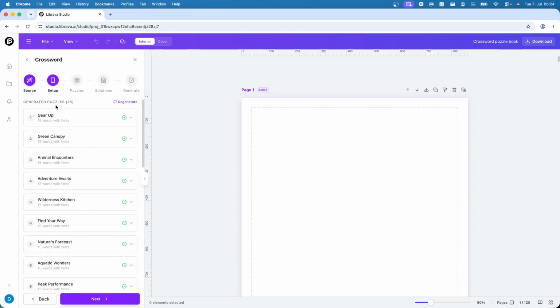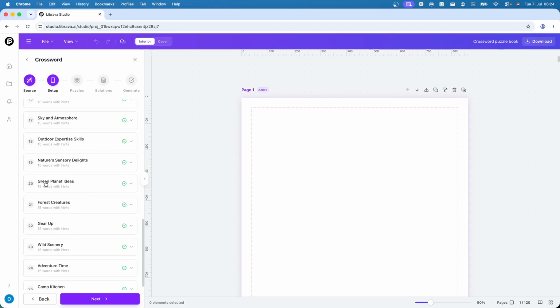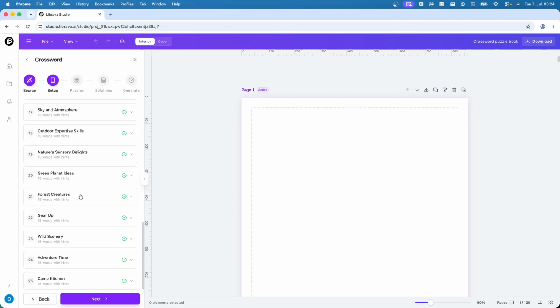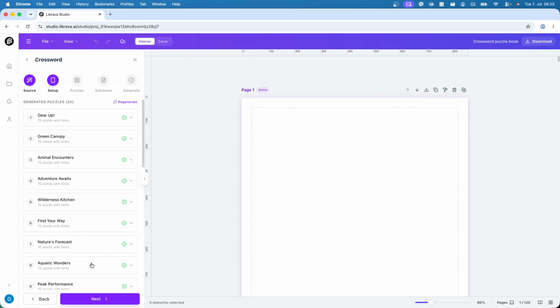All right, now I have my 25 puzzles generated, and as you can see, all of them have different unique titles, and we have 15 words in each of them apparently, so that's great. And now I'm just going to click on next.